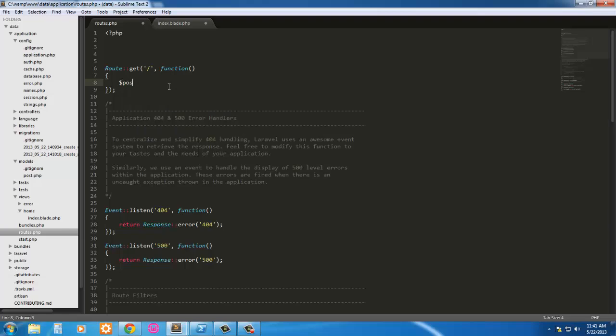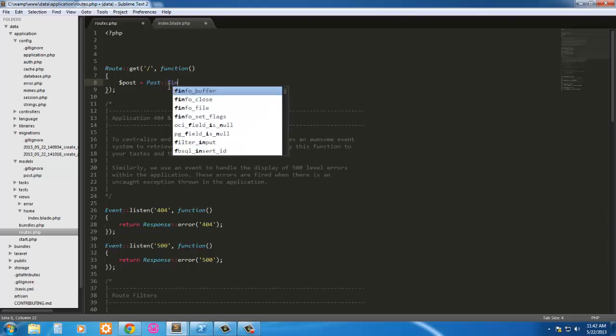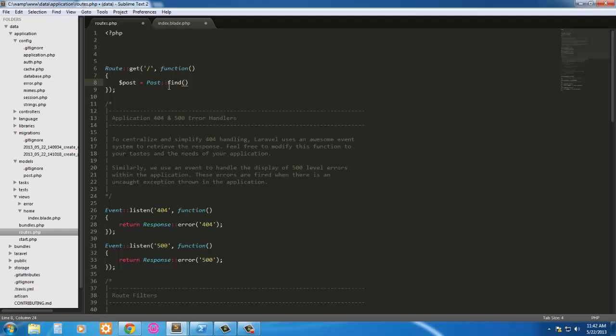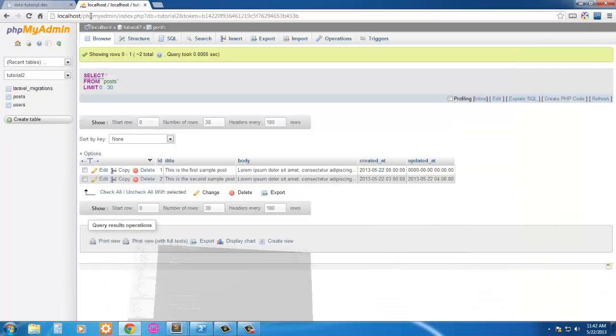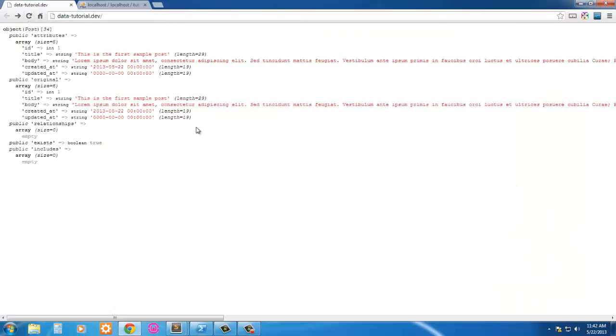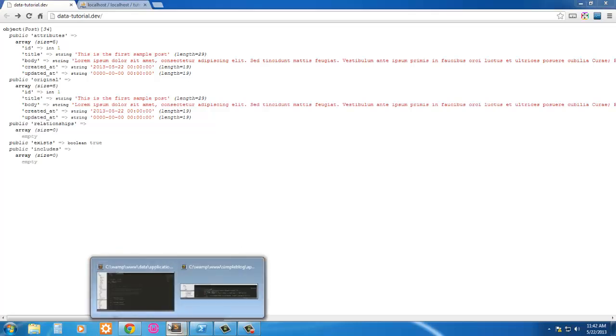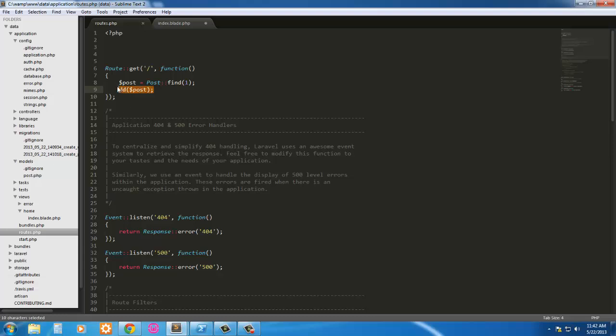And to answer your question, Rick, we're going to have this variable post, and it's Post find, and for this demonstration we're just going to find the post with an ID of 1. Okay? Now, if we want to check and see what we got, we can always hit dd, die and dump, post. Control S, go into here and refresh the page, and we have here the array. So we know we're getting the information from the database, so we can continue coding. So we'll get rid of this.